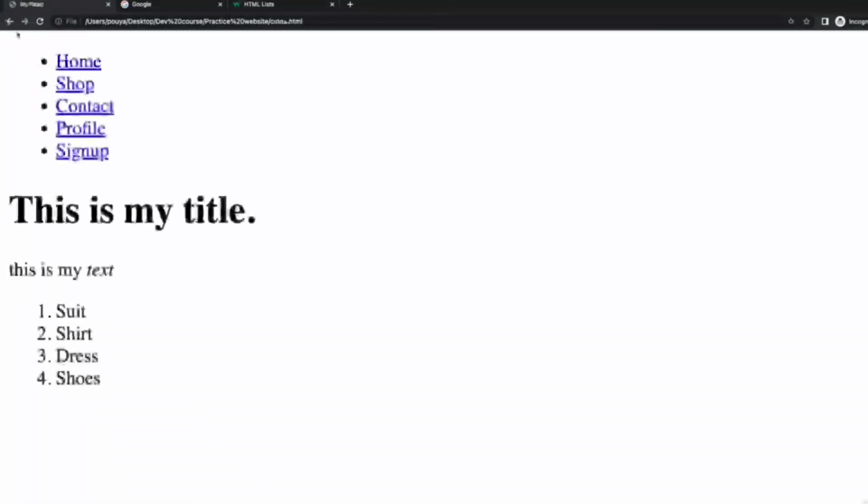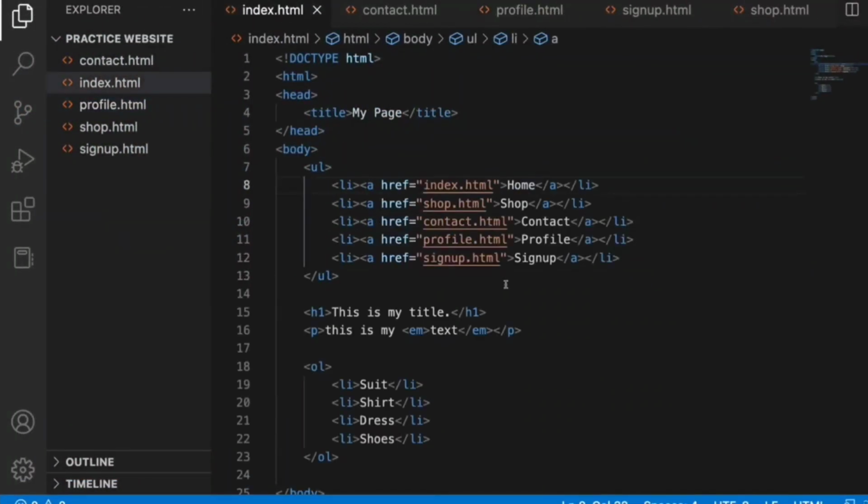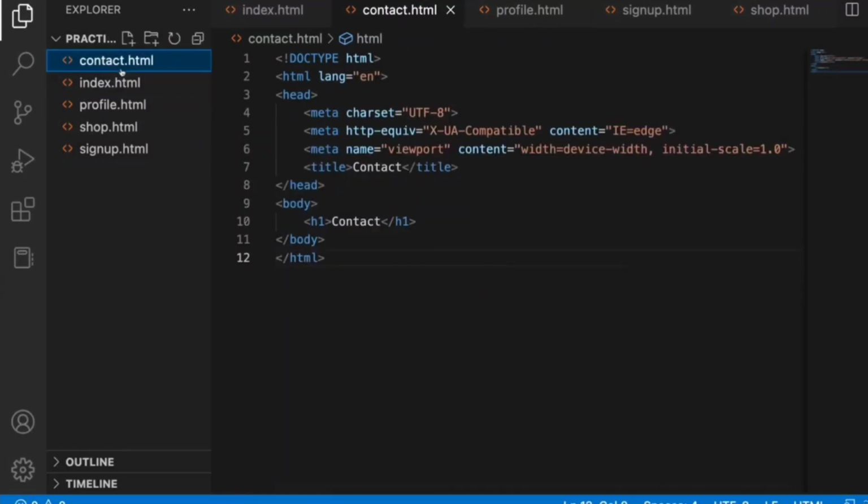So the contact page, profile page, and sign up page. Okay, so all of them are working. But the problem here is that when I click on the contact page, there is no menu, so I can go back to my home page or other pages. It's very simple. All you need to do for now is just copy and paste this menu at the beginning of all of your pages.